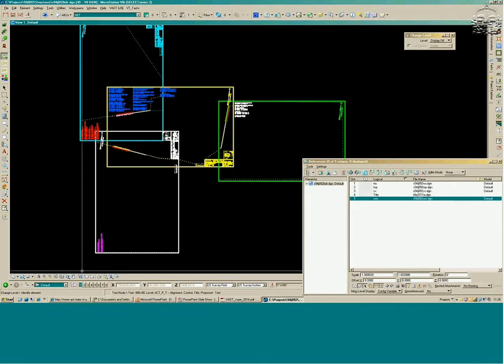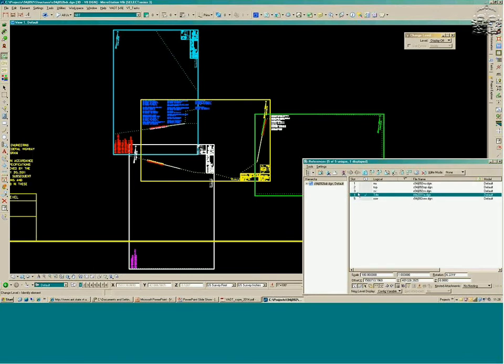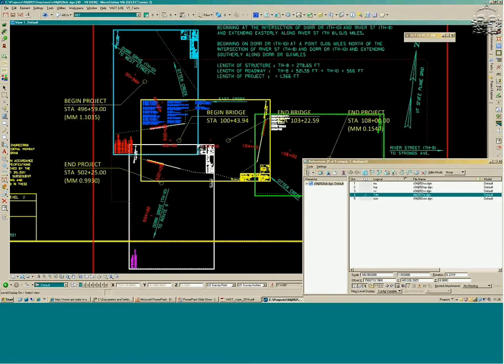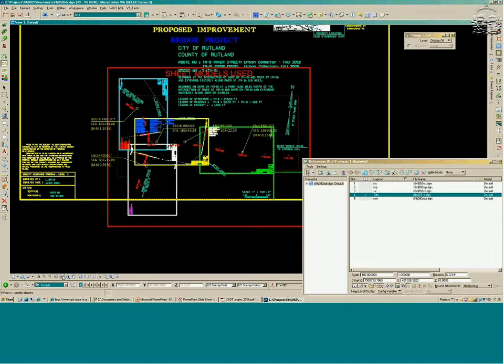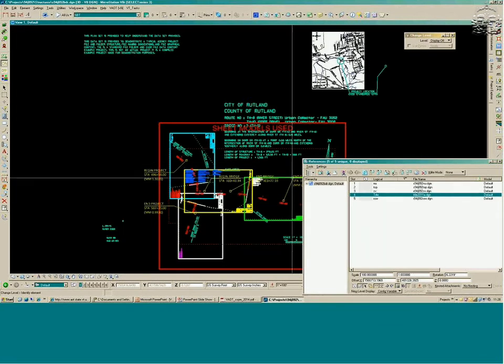So here's a border file. This one was a combined title sheet at one time. Something happened to it. Oh, there it is. So it should be there. Oh, there's the title sheet. This one has a combined border and title sheet together. So it can be done like that. It just has to be separated out properly.